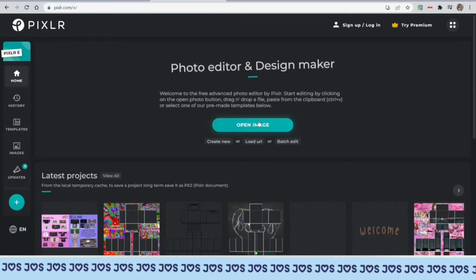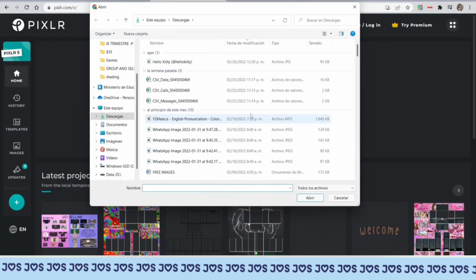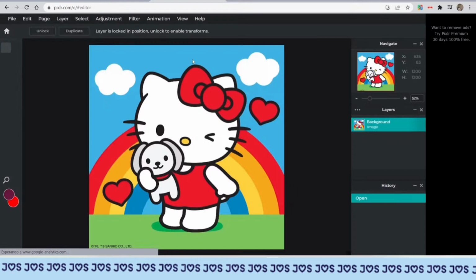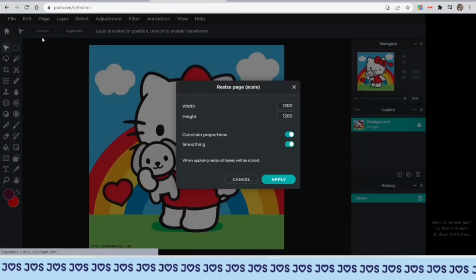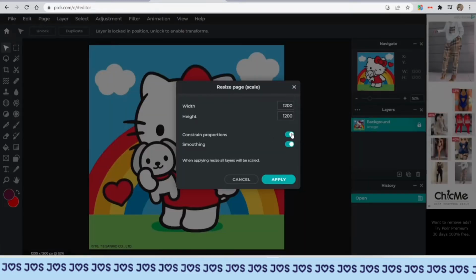Hi, today I'm going to teach you how to make a custom Roblox template for your group. First, we're going to open the image we're going to use as a background. We're going to resize the page, and we're going to use these settings that are the ones for Roblox templates.